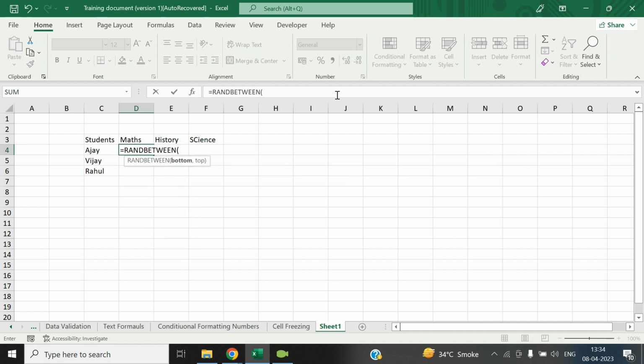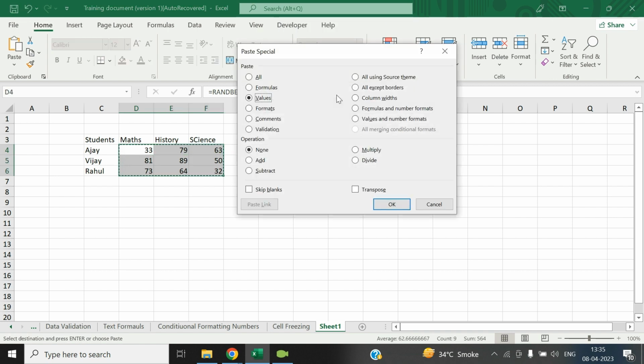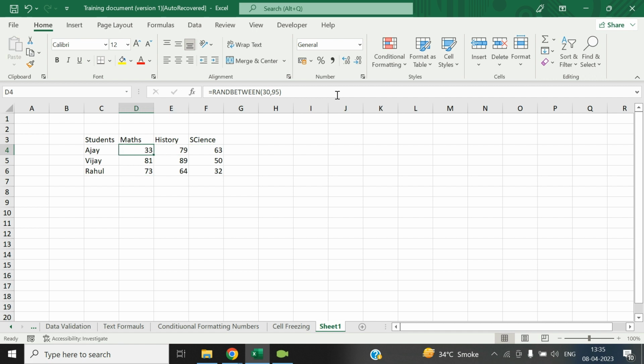RANDBETWEEN is just to add random values to your data set. So when I use RANDBETWEEN, it has randomly plotted the numbers. Okay, we're just creating a data set for our example. I'll do a value paste. Currently it is a formula, and you will see it keeps changing whenever you make any changes in your data set. So I need to get rid of formulas. I'll select this and do a value paste. Now you will not see formulas here.